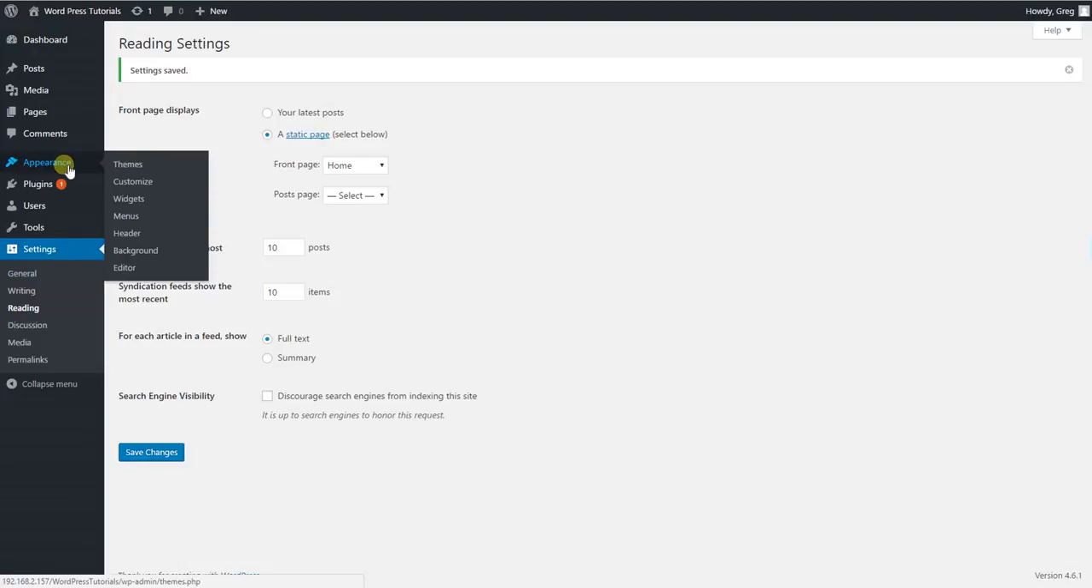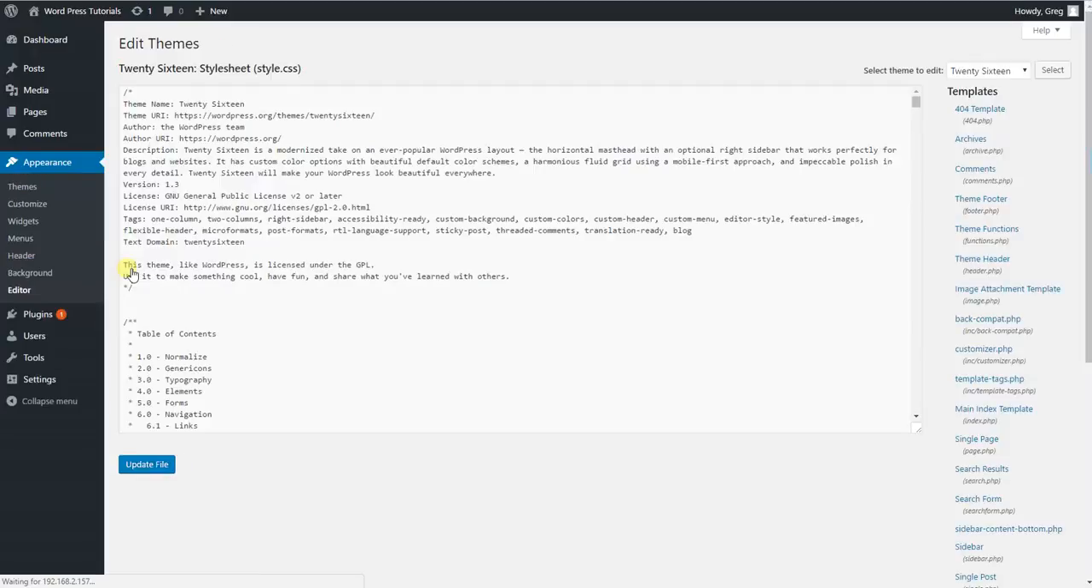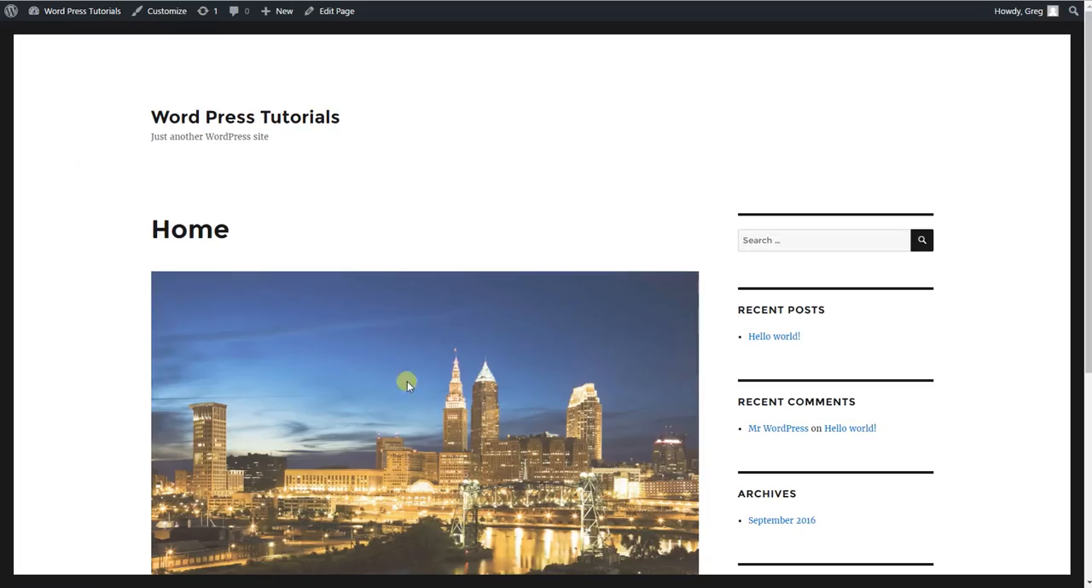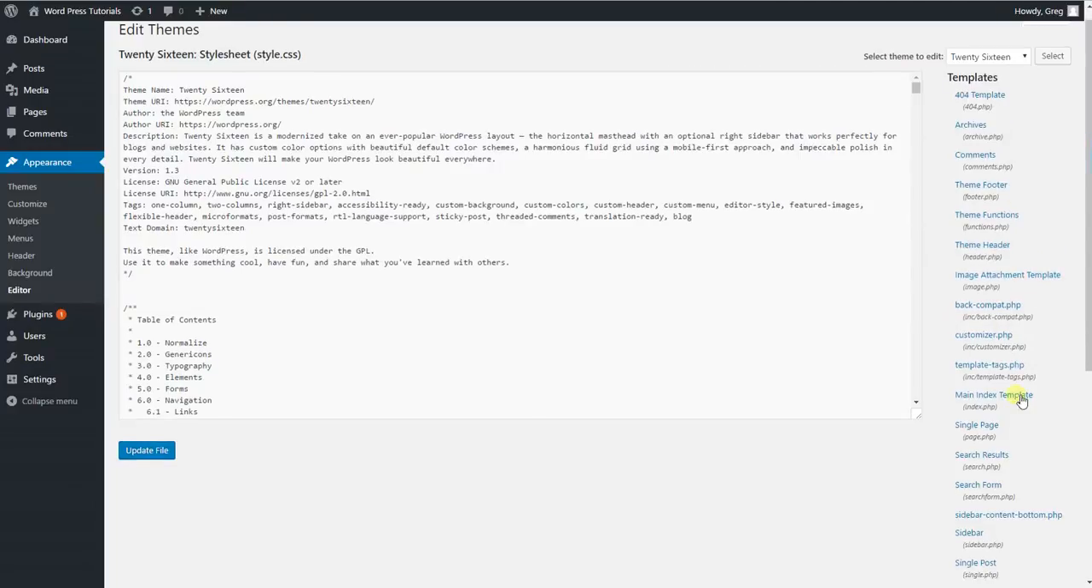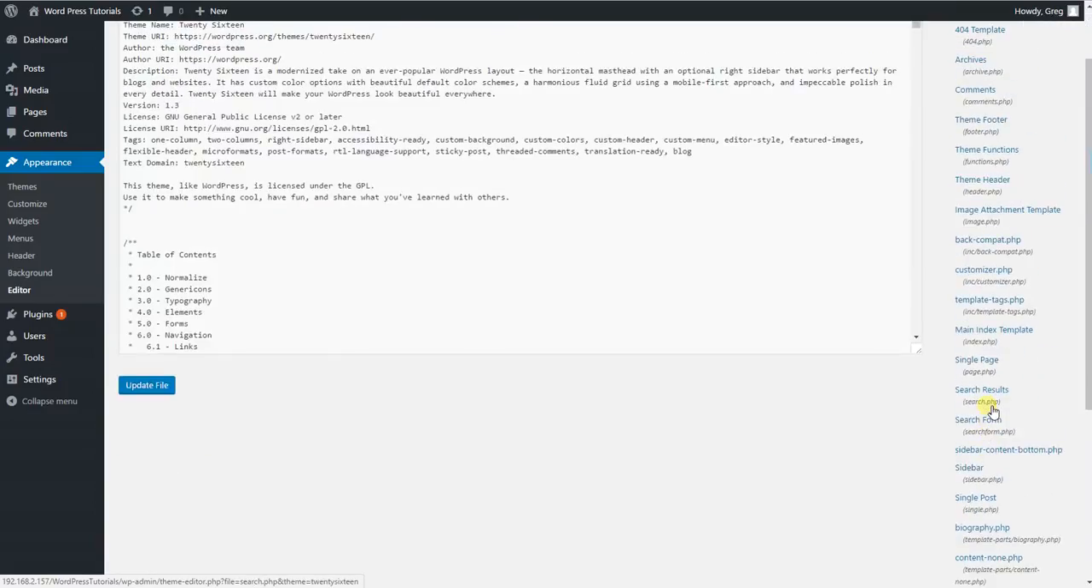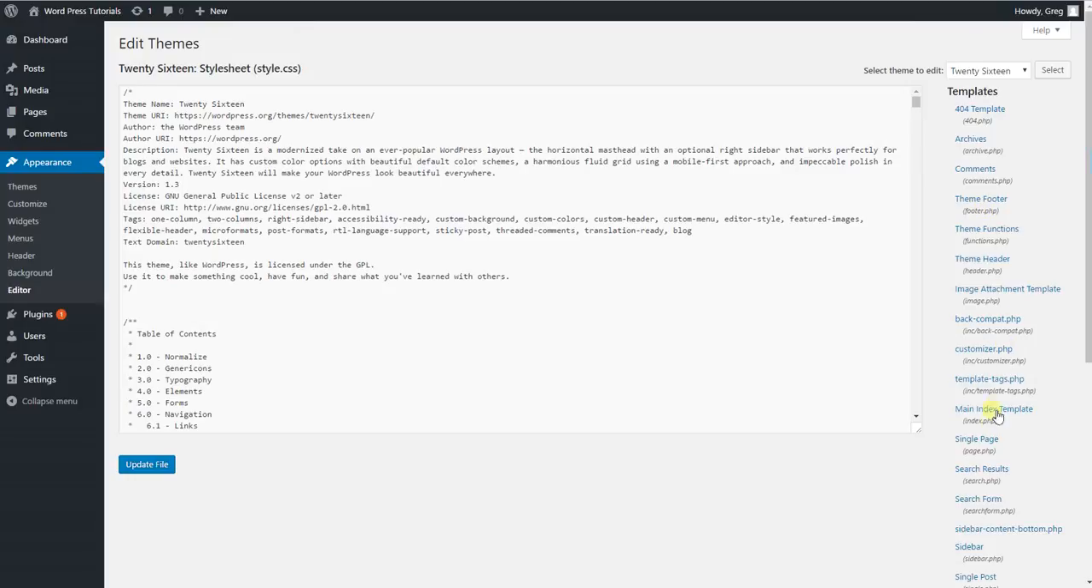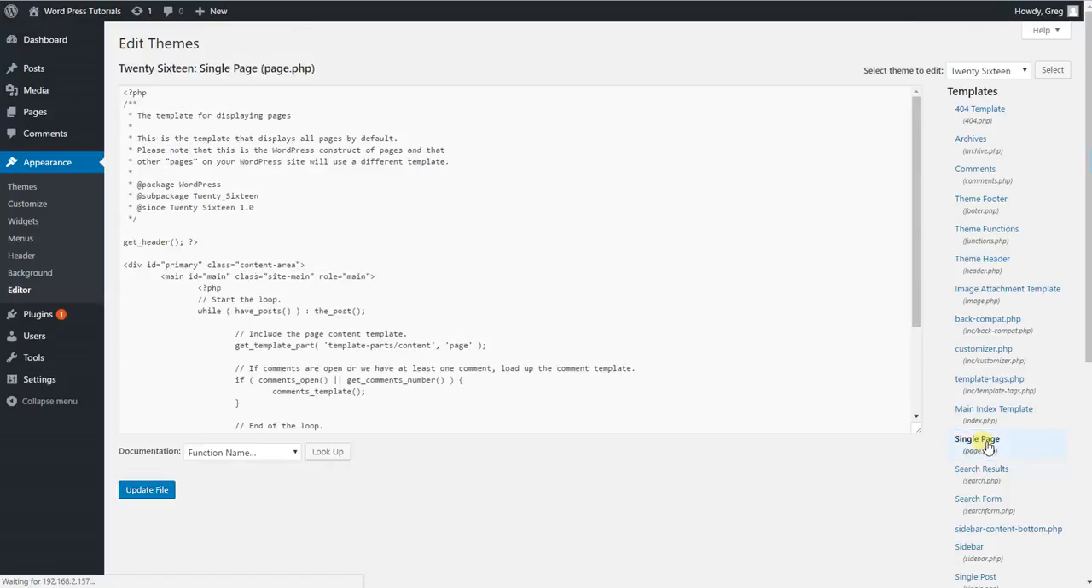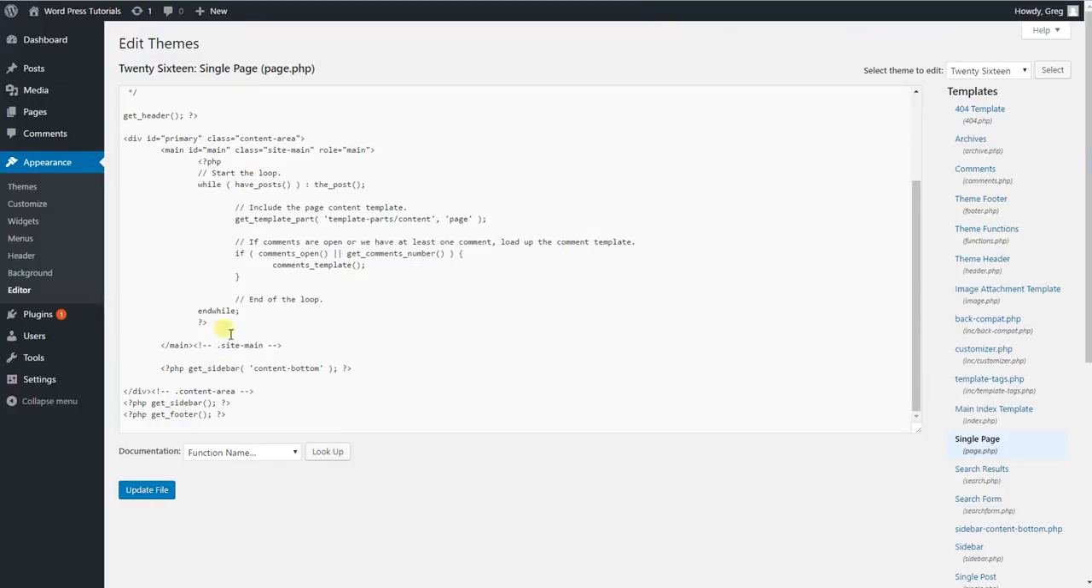So what we'll do is go to Appearance, and then hit Editor. And we want to edit the page template, not the index.php template where the blog posts are. So we're going to find page.php, and every theme will have a page.php file. Mine says Single Page, and I'll click on that. And I'm taken to this PHP file.